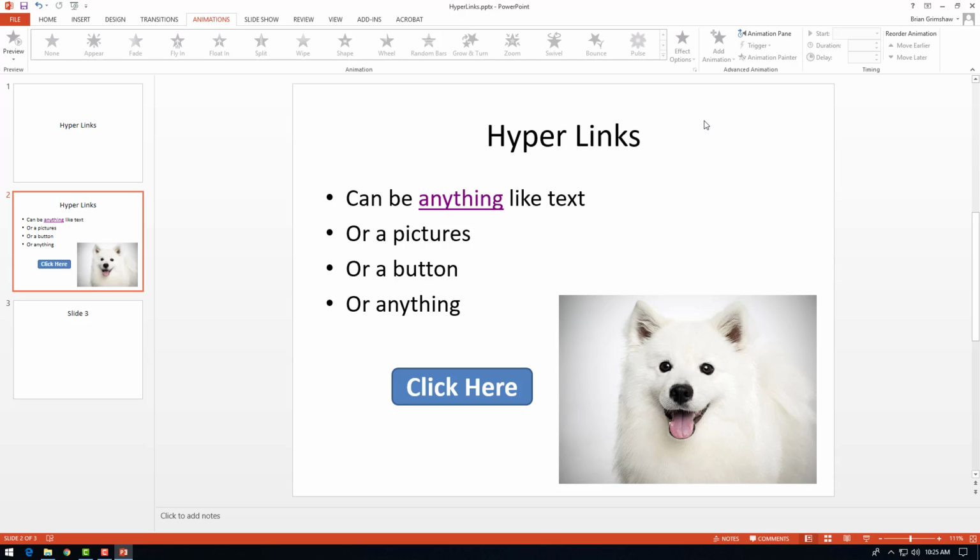I'm not talking about a dancing banana animated GIF that you found on the internet. That's not what I'm talking about. PowerPoint has its own sets of animations. And any object on the slide can be animated. So this is the way I like to do it.